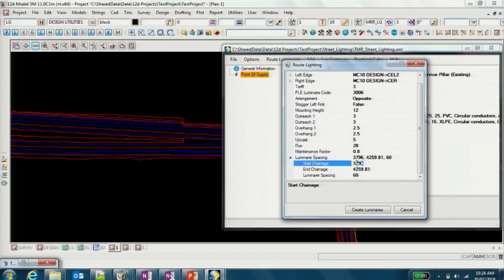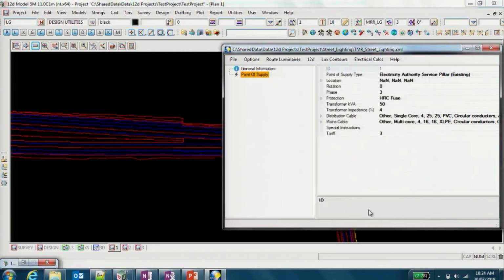Yeah, so I'll just start with 4,000 and create. Now you probably will see in a few seconds that I create it. I did create, yep. You've got a bunch of luminaires created, sort of thing.